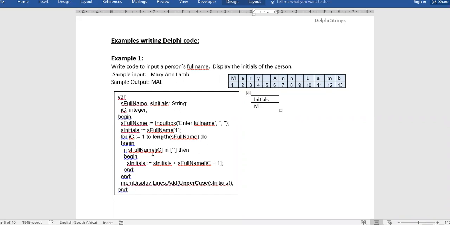If IC is 1, it takes the first one, which is M, to see if it's a space. Instead of saying in space, we can say if it's equal to space because it's only checking for one thing. If it's a space, then initials is equal to initials plus S full name, IC plus 1. The plus means you're joining. So if IC is 1, IC plus 1 will be 2. But M was not a space, so we'll ignore this.